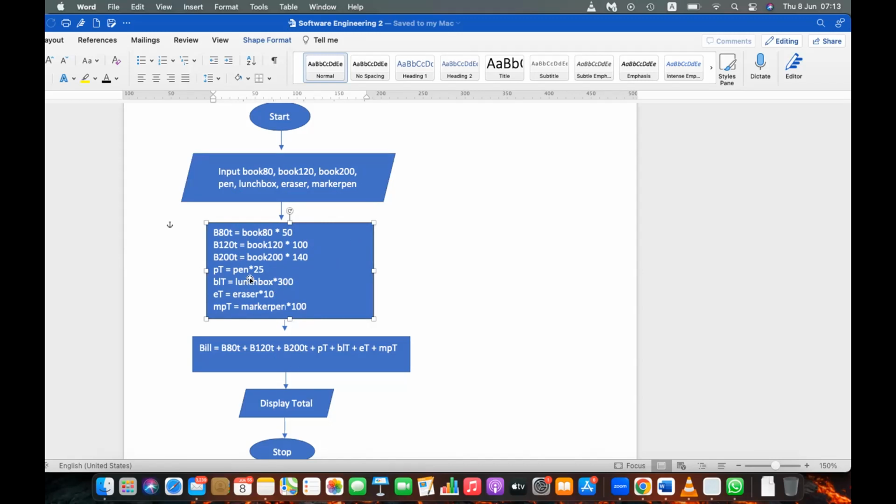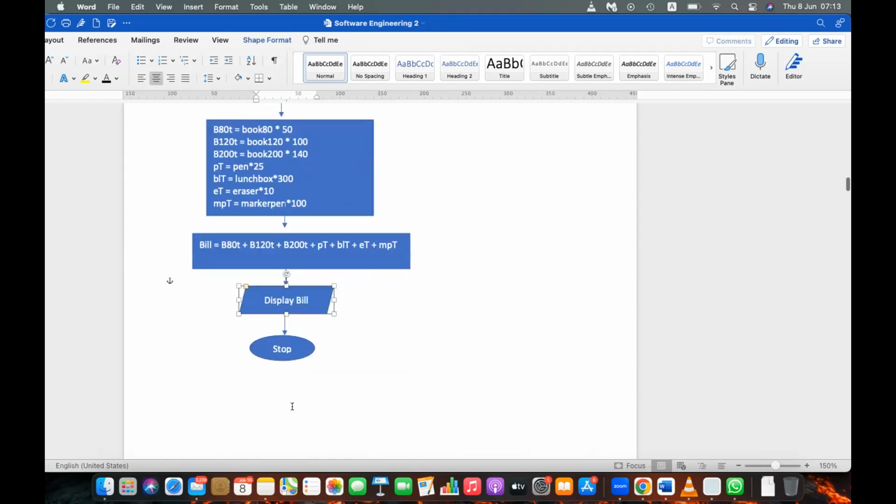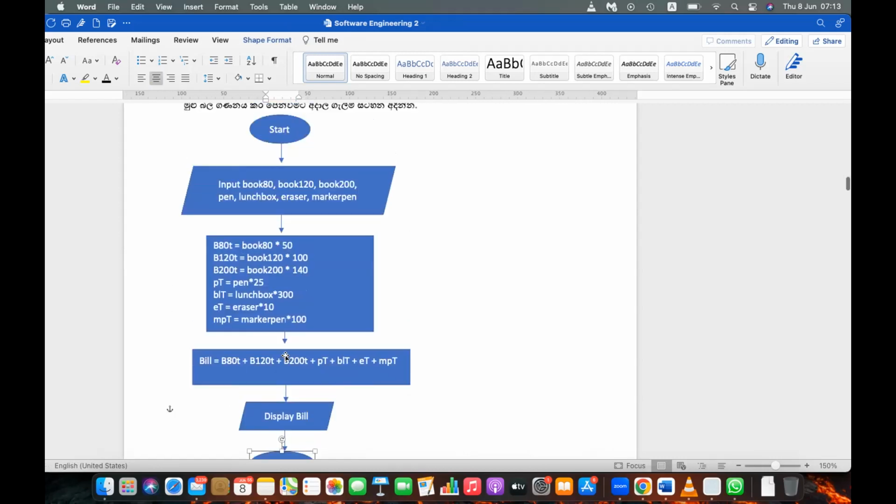After that, in the next process, it will add all these values of the previous calculation. And finally, you display the bill. Or you can say display total, but rather than saying that, you can say display bill. Because here, this is the one that is calculated and is going to be displayed. That is the output. And then stop.